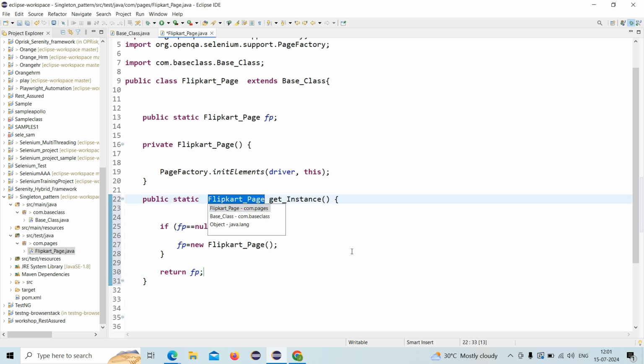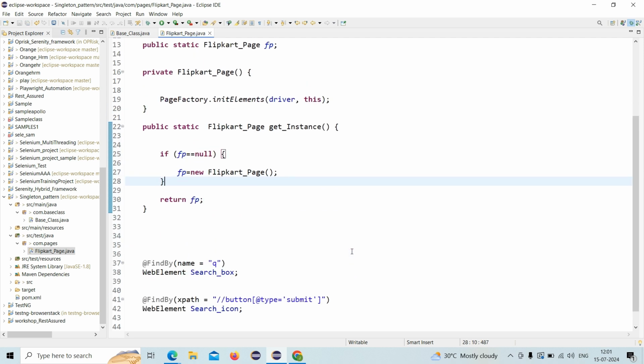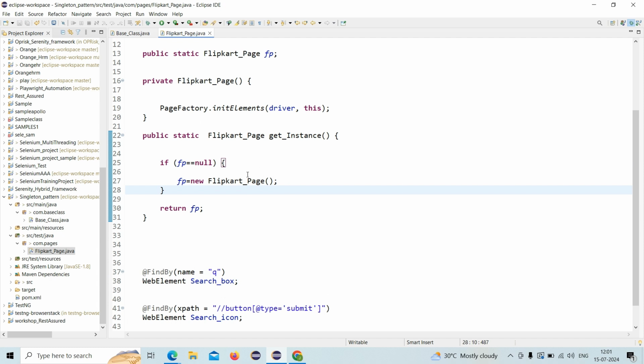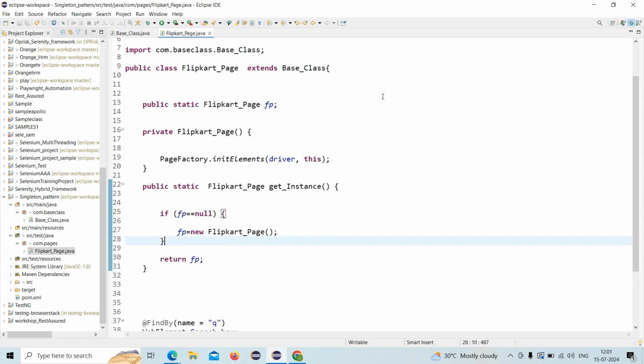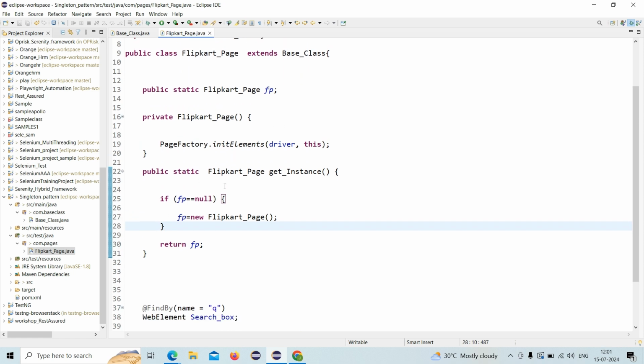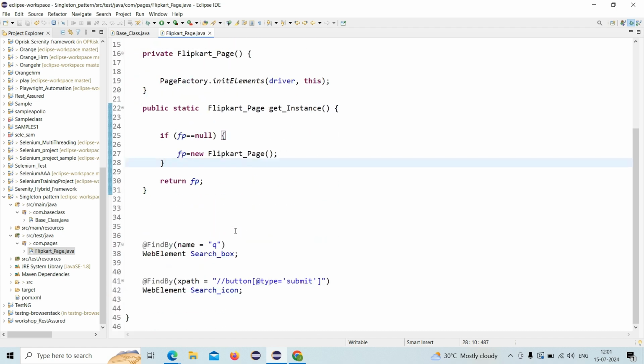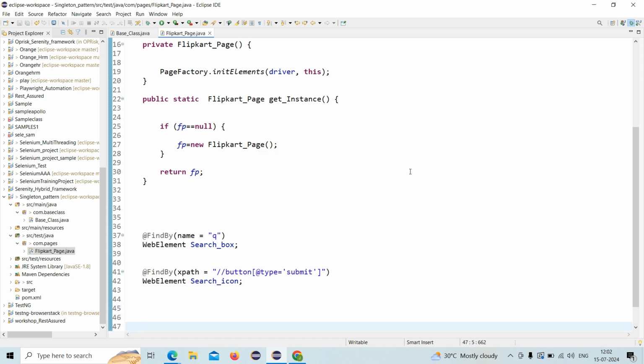Okay, so it returns a Flipkart page. In the next classes, no need to create an object, just call this method getInstance. That is enough. First it will check if there is any object created in that class or not. If there is no object, it will call this particular instance. So that is what a singleton pattern is here. By doing this, it reduces the memory size and improves performance, and the duplicacy, everything can be avoided here.